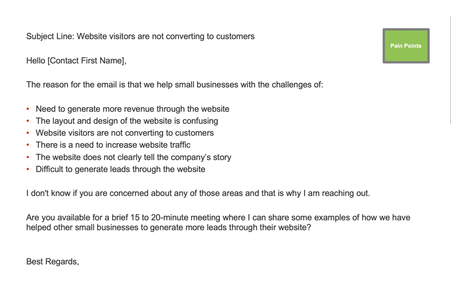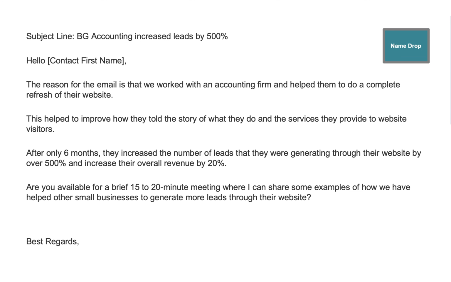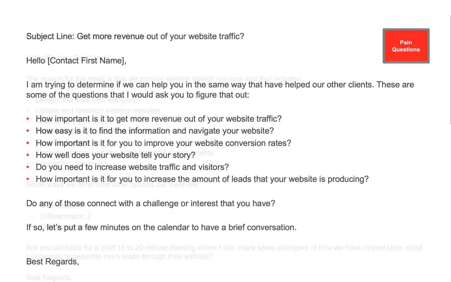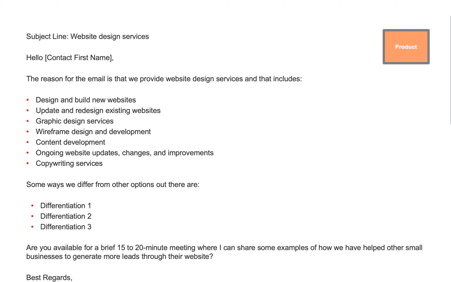Here's an email that you can create with your pain points. Here's an email that you can create with your name drop. Pain questions. And here's a product email. By the way, the last email is a product email. Again, getting back to our goal here today, our goal is to help you to create more of an attention-grabbing sales message. The last email that we're giving you is what the first email that the product-selling, pushing salespeople send. This is the product email, which we recommend you send at the end of your series.